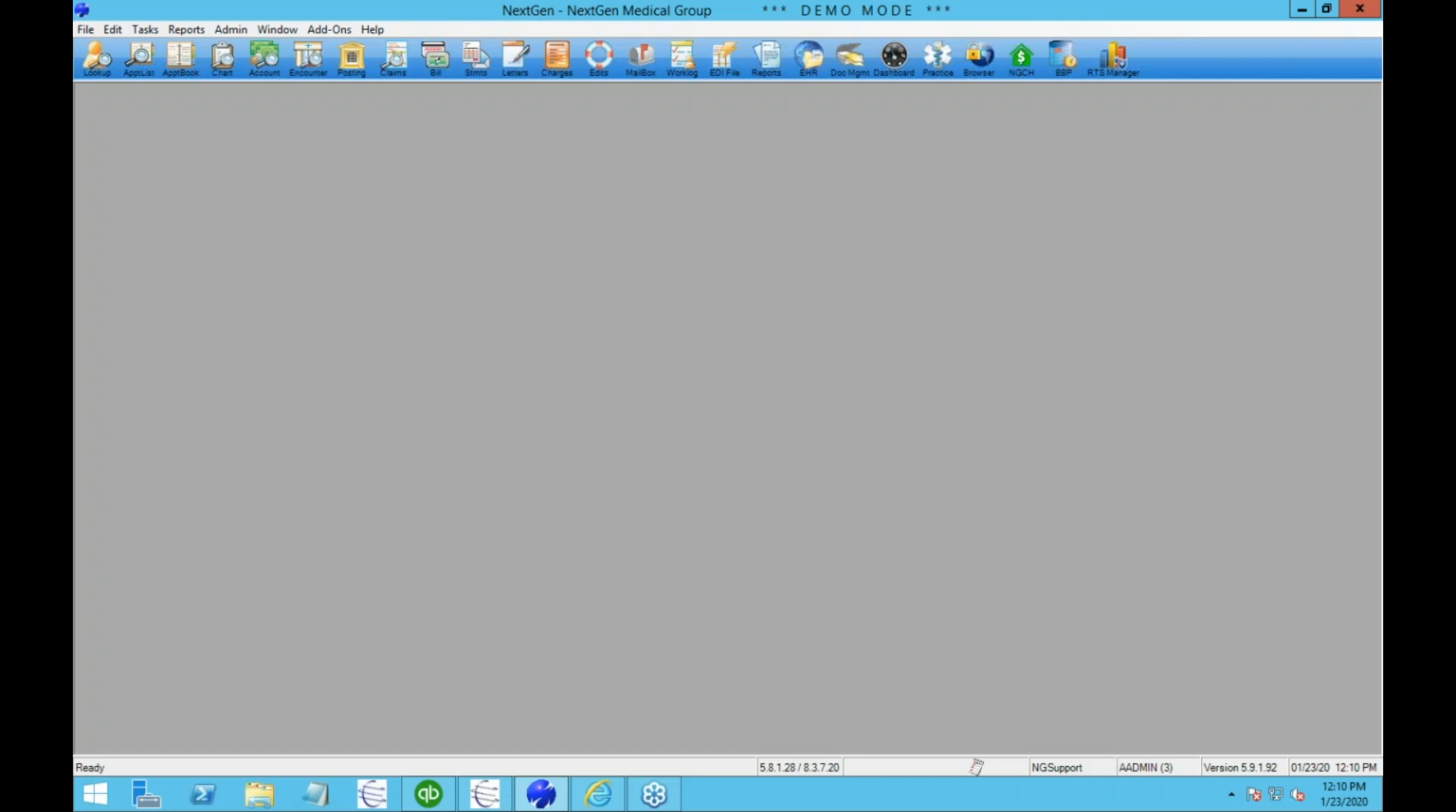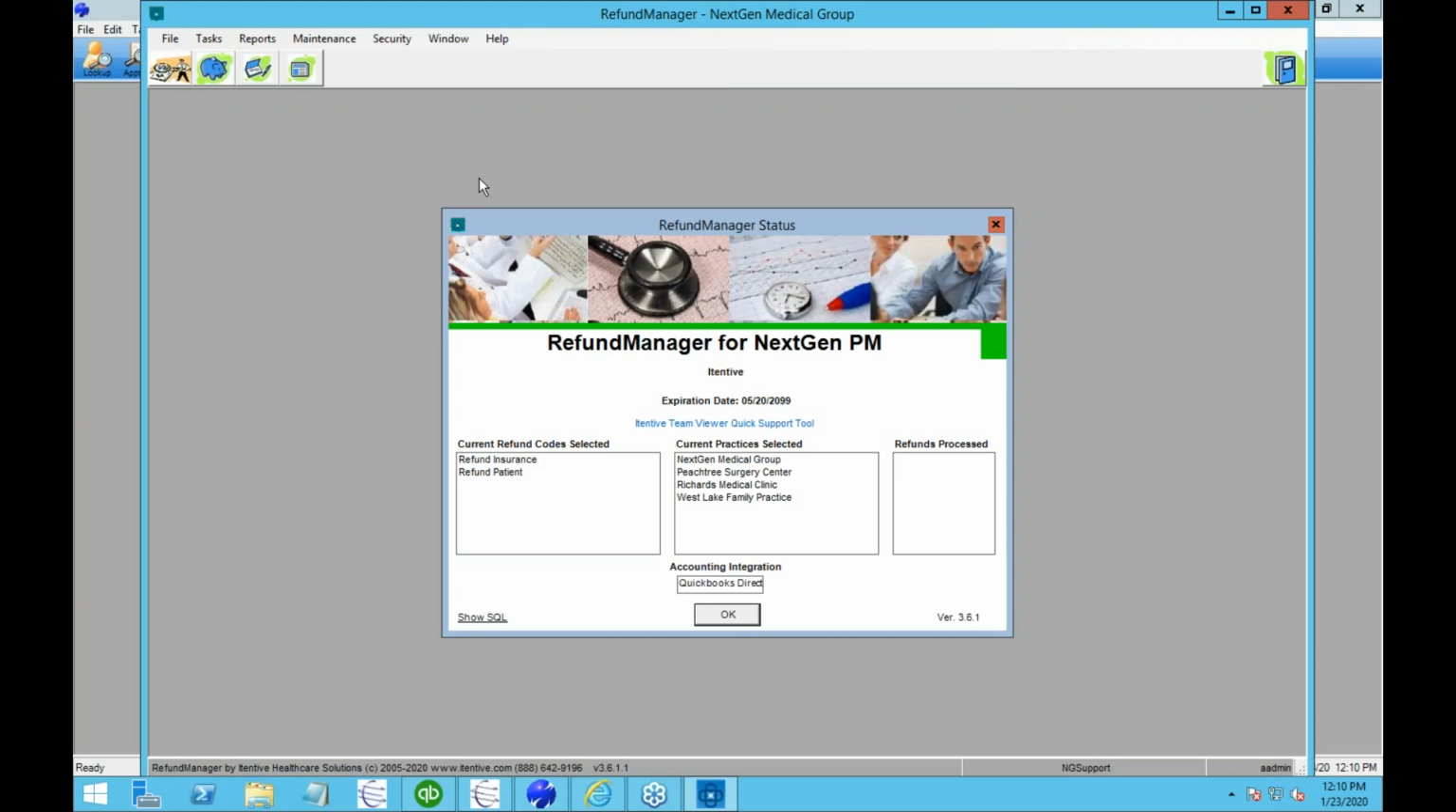Refund Manager is a NextGen add-on. When we install it into your environment, it registers into NextGen Practice Management, and for the people who have access, it'll be available on their add-ons menu. So we'll go ahead, go in here, launch Refund Manager.